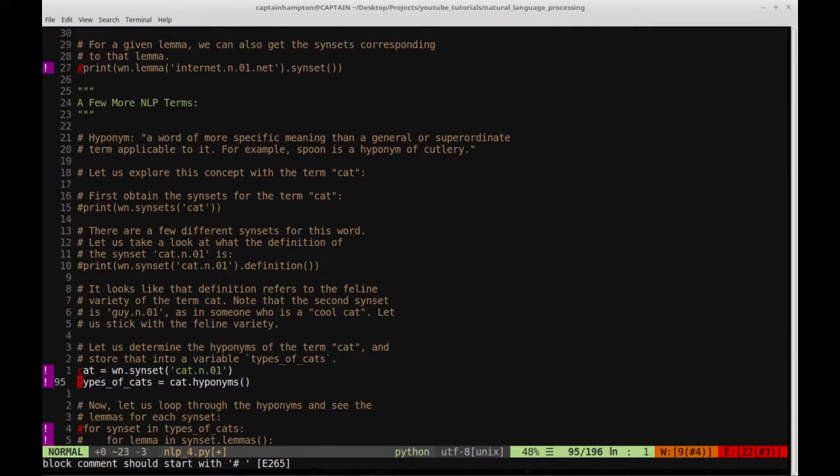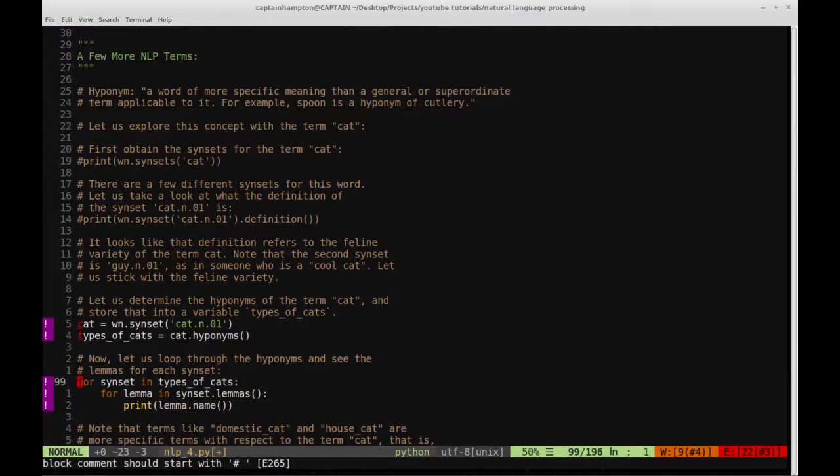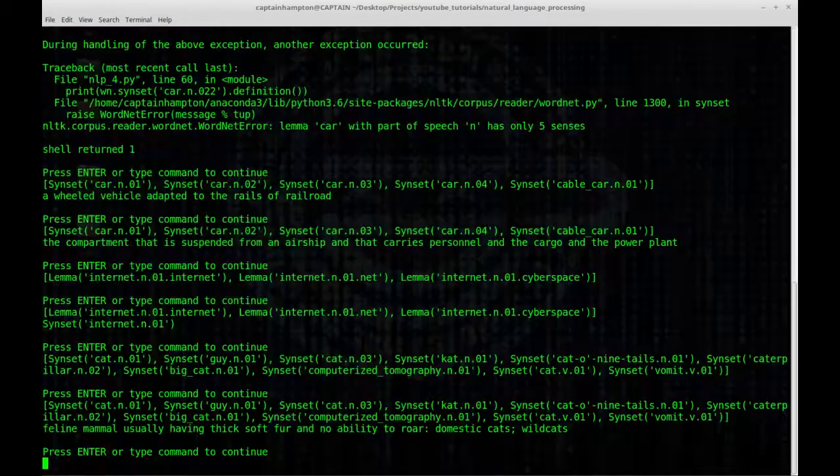So I'm going to say types of cats is equal to cat, which is the synset dot hyponyms. So I'm finding all of the hyponyms of the word cat. Let's go ahead and loop through those and print them out. In this first loop we're going to loop through all of the types of cats. The second one, we're going to loop through all of the lemmas in the synset that we're looking at and print out the names of each of those. So let's go ahead and run that.